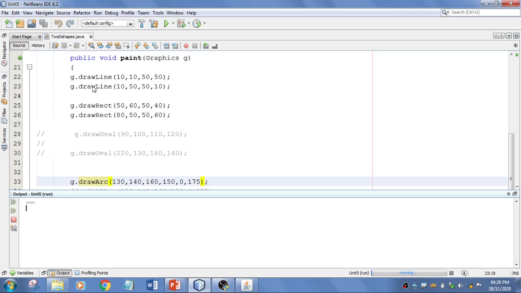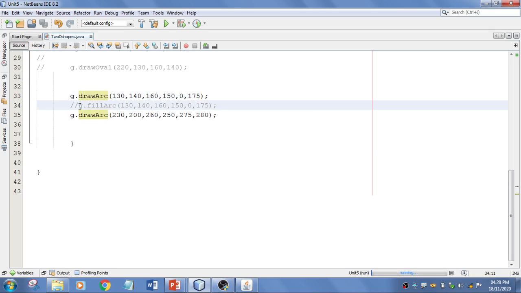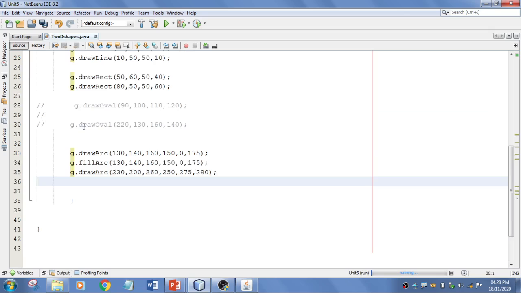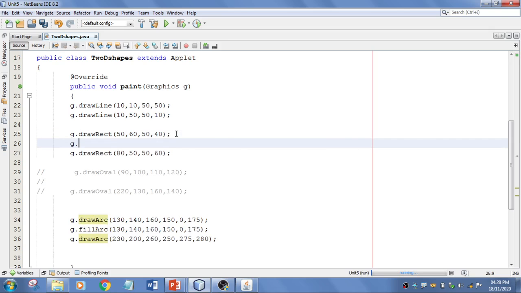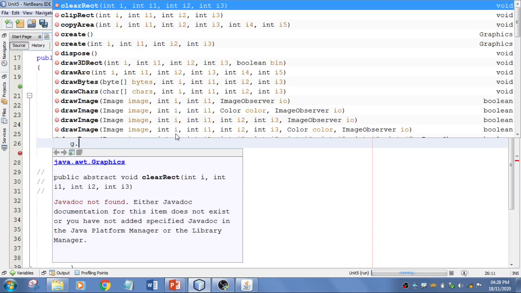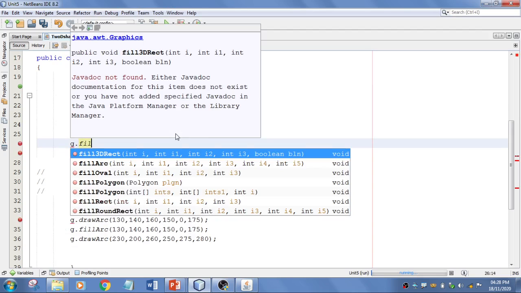In the sense, what you can do is you can write something like this. Let me show you that. You see this g.fillArc, I have copy pasted the same over here, so that the color will get filled in this arc. Likewise, I just want to do something for the rectangle. Let's say I'm going to say fill. If you just type fill, you can see all the methods. It shows fill3DRect or fillArc, fillOval, fillPolygon, and fillRect and fillRoundRect. So these are all the methods available basically.